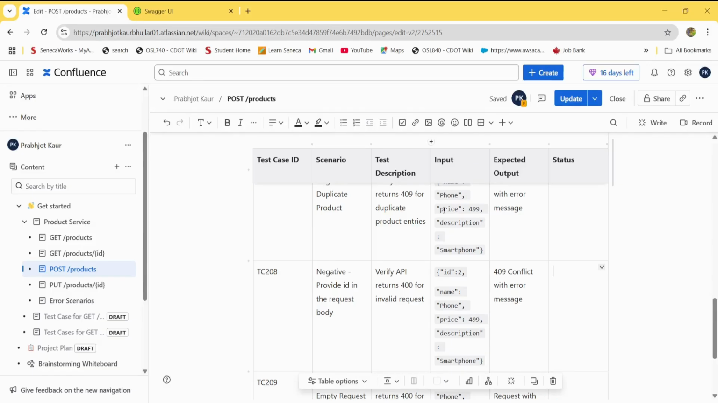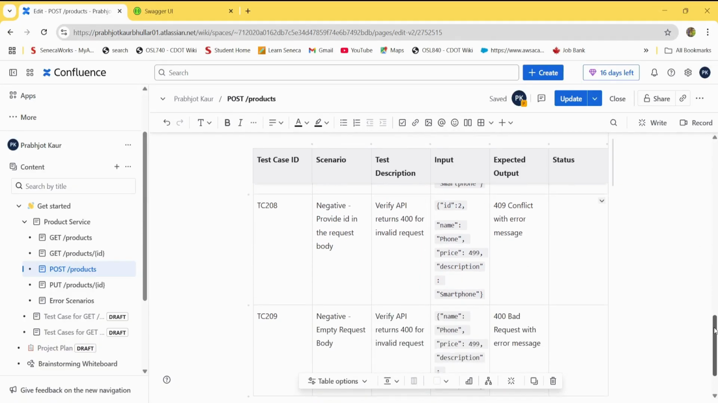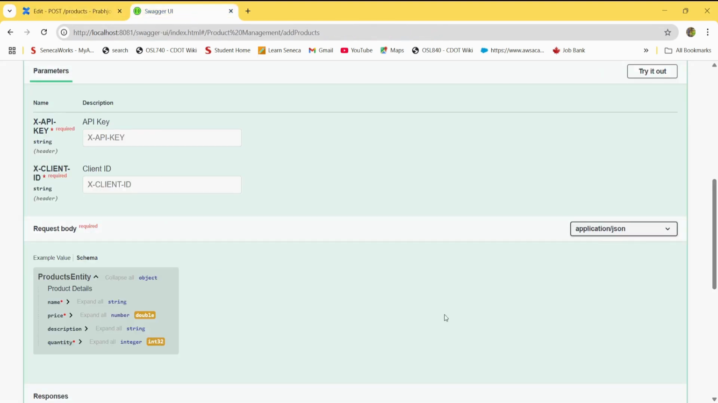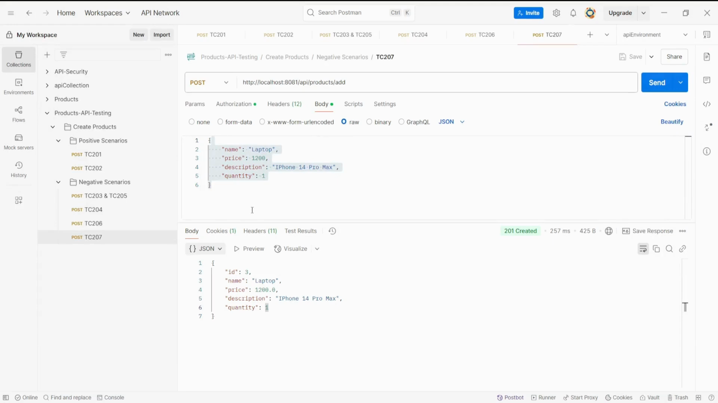We have already tested these scenarios, right? Next comes test case 8. What if I'm providing the ID in the request body? If I go back to my Swagger, I can see that in the request body I don't have any ID, so I'm not supposed to pass the ID. If I'm not referring to the Swagger, I can copy everything from here and use it in my request body, but it's not expecting me to pass an ID in the request body. What if I pass it?